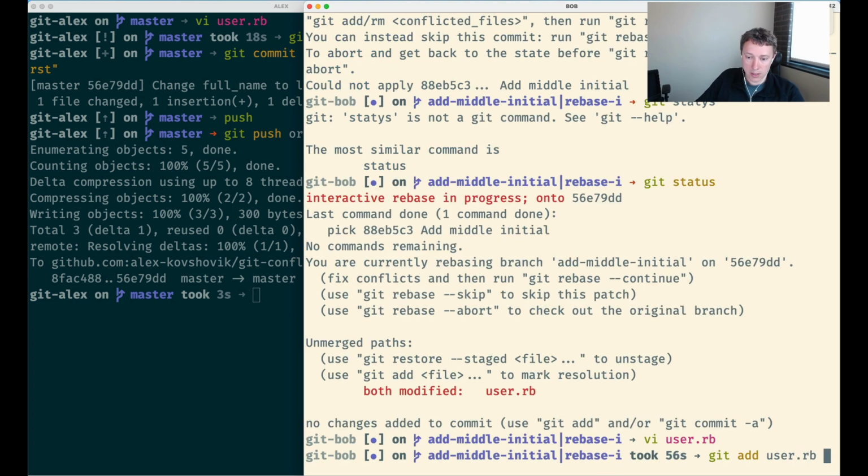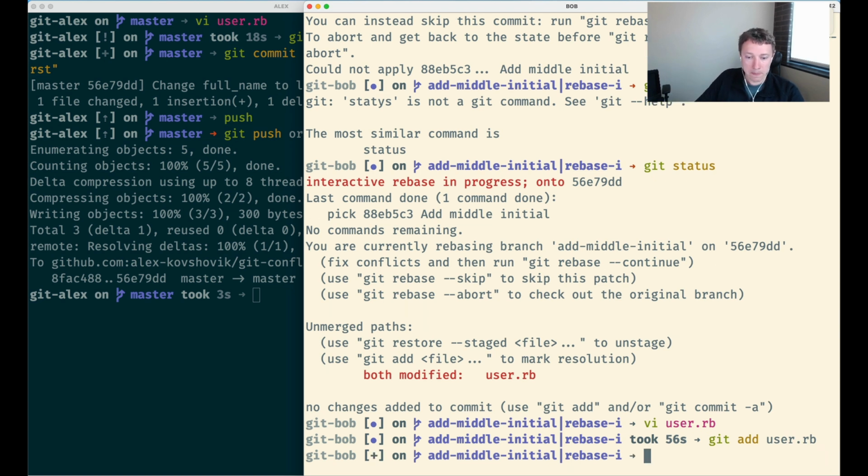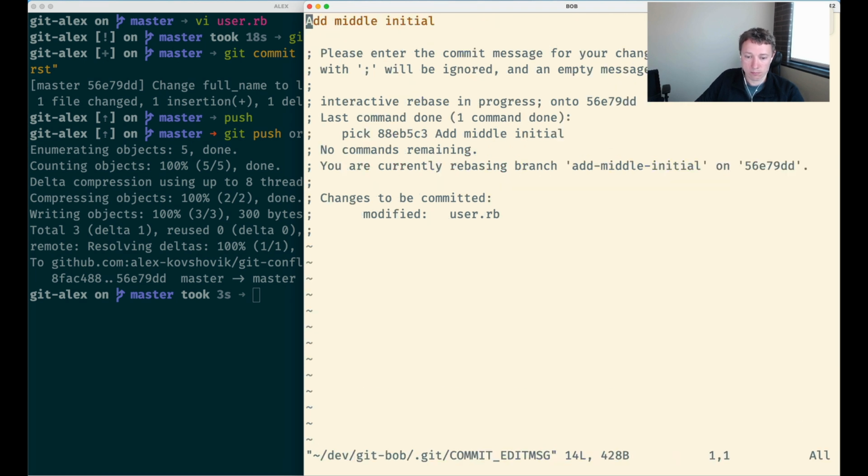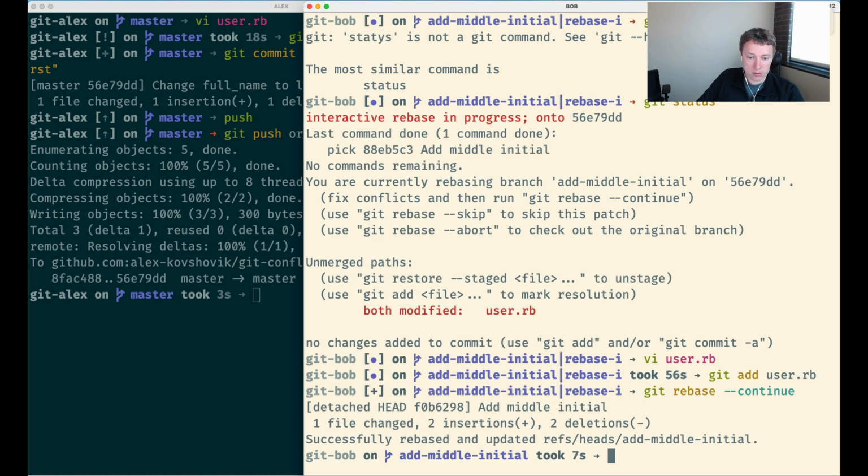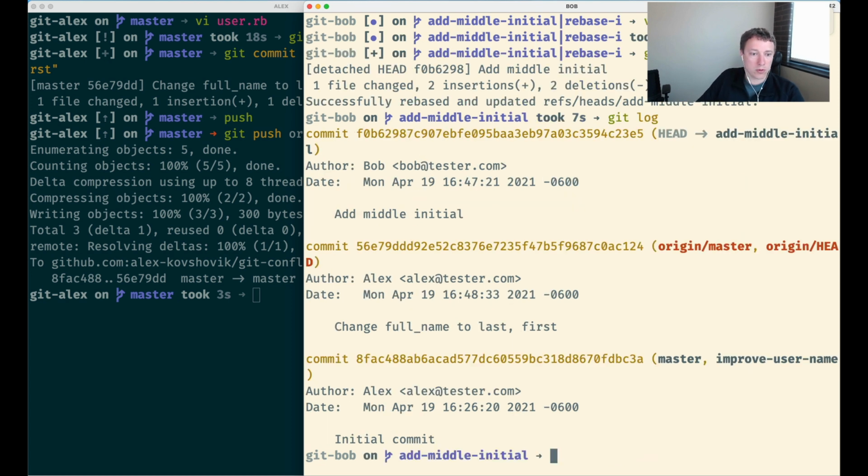Once that file is saved, you want to stage that file for commit by running git add user.rb, and you can run git rebase --continue. That shows you your commit message that was just rebased. You save that commit message and you're good. So now you've got, on your local system, both the changes that came from the origin and the change that you made.